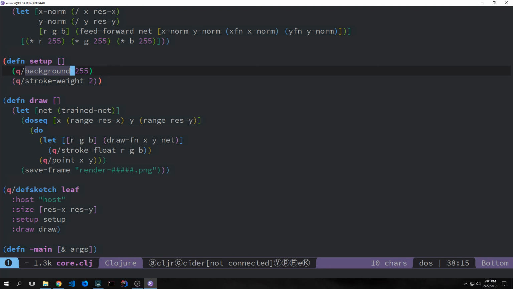And we want to destructure the result into r, g, and b. And then we're going to actually draw by calling stroke float with r, g, and b, and then point with x and y. So this will draw all around our picture based on the inputs and the outputs. So the outputs are the colors and the inputs are the actual areas of the screen. And then we'll save each of the frames every single time we draw it as a PNG file.